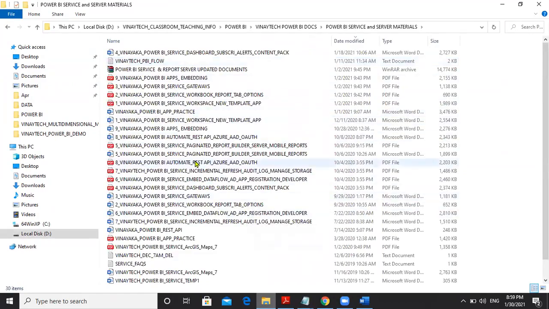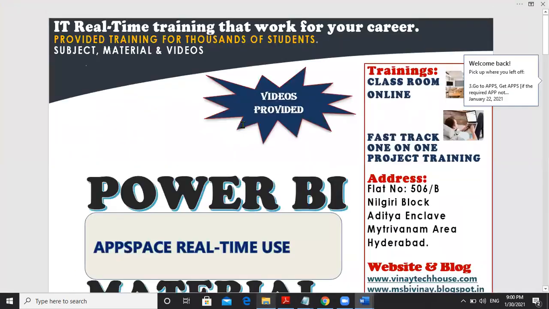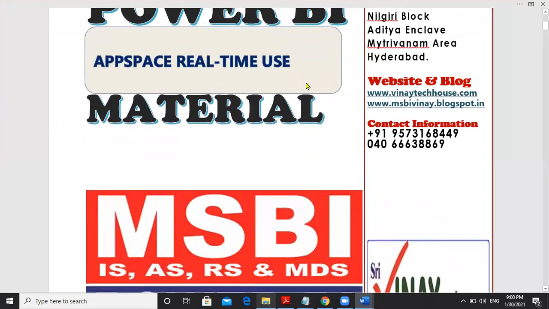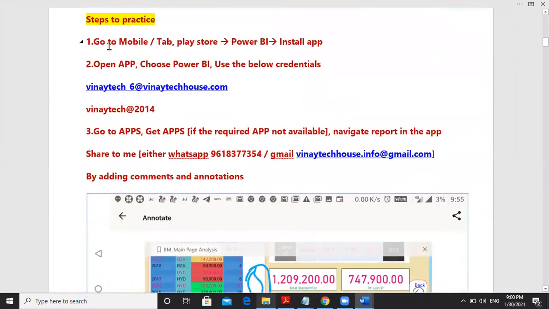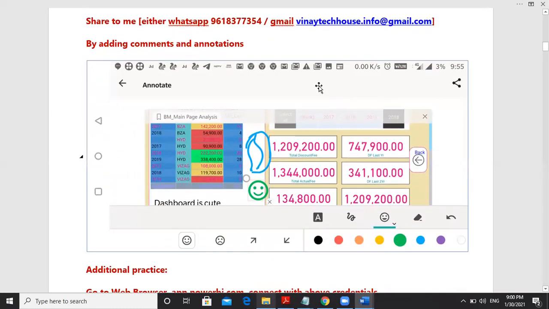I'm just asking you to browse it. No practical, no coding, nothing. We install the Power BI app similar to other apps and browse it. App space, real-time usage. Go to the app, connect with your credentials, and then I'm expecting an image like this.